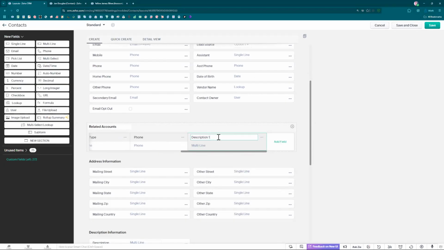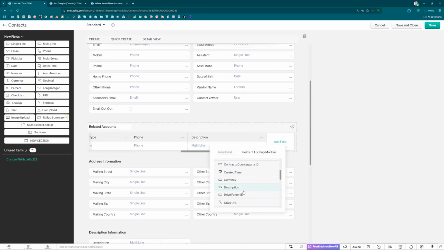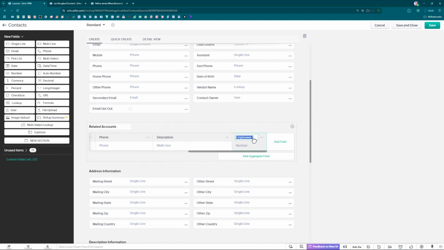Description. And employee. Okay, that's good for now. After you add all of them, you see it scrolling all the way from left to right. And I'm going to show you, once we save, things that you can do now that it's new.